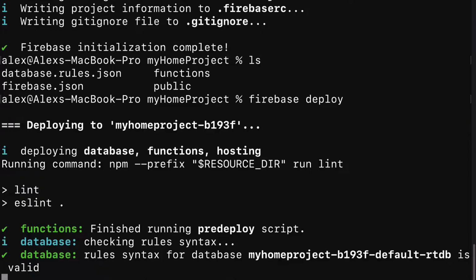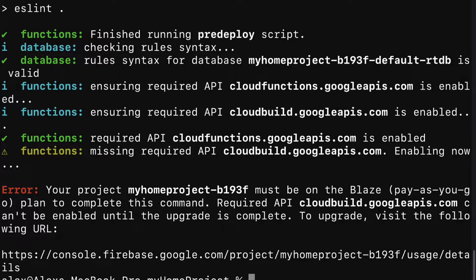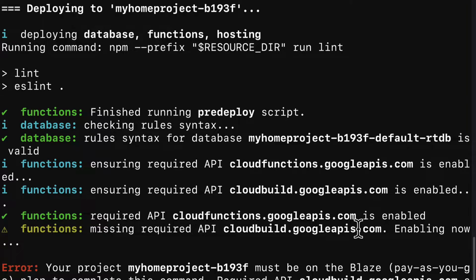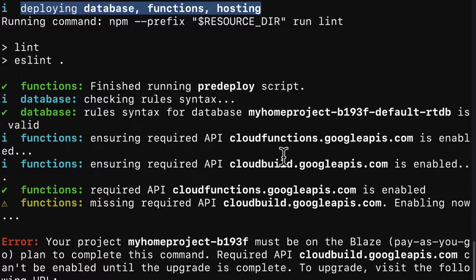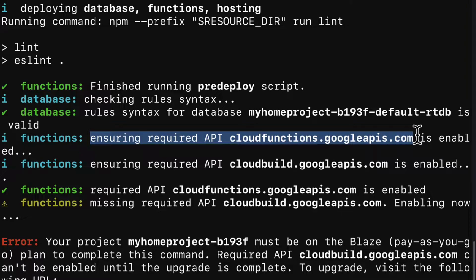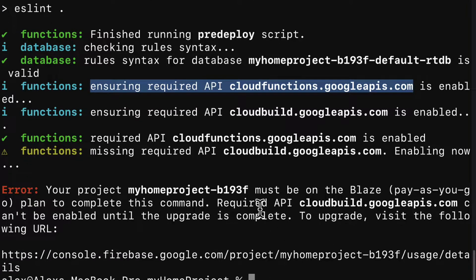Then you can wait a moment, and this is going to deploy your website from your project folder to your Actions on Google. So you'll get the message deploying database, functions, and hosting, and it's going to run the pre-deploy script, check the rules syntax, ensure the API cloudfunctions.googleapis.com is enabled, and you will get a message that you must be on the Blaze pay-as-you-go plan to complete this command.